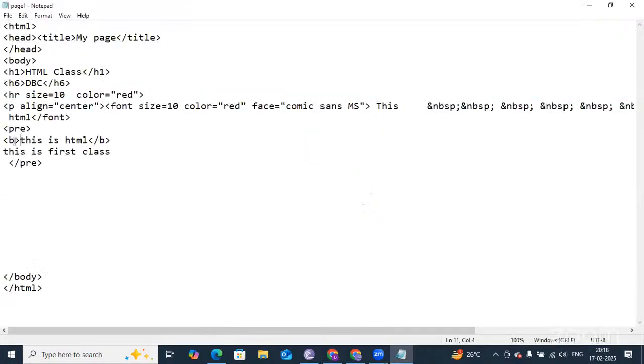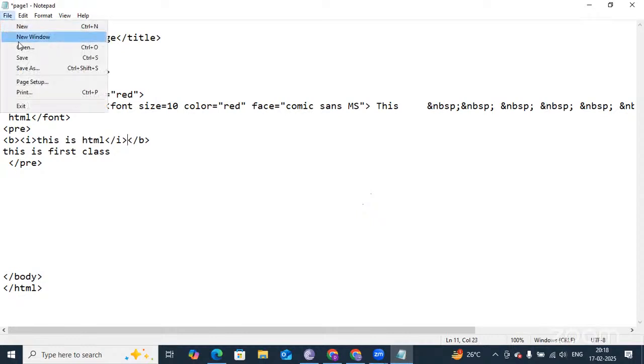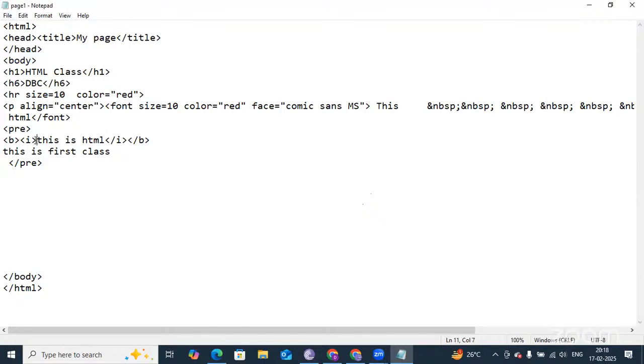Suppose if I write italics, italics means slanting text. So it appears as italics. Let me do the underline also. Then I will use U, which stands for underline.